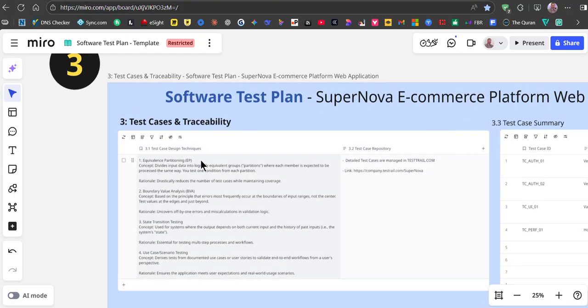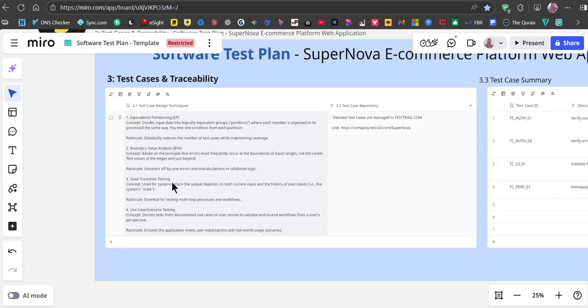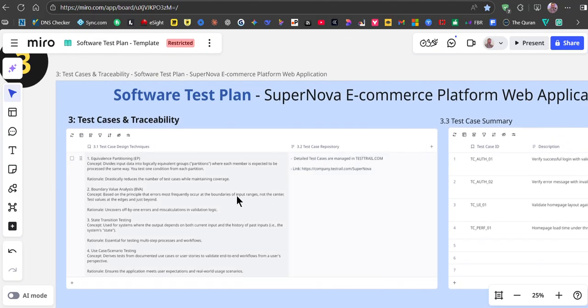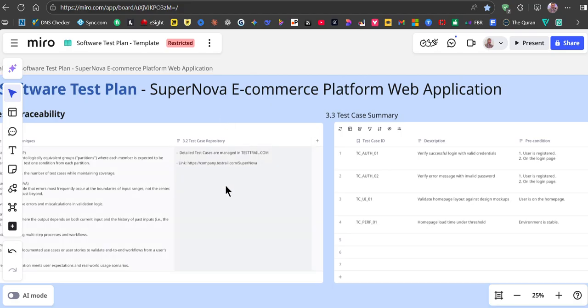Under this, I have defined test case design techniques, which includes equivalence partitioning, and what the rationale is for conducting this equivalence partitioning, then boundary value analysis, its rationale, then state transition testing, its rationale, and use case scenario testing. Then, for the sake of this example, there are only four test case design techniques that I have mentioned here, and there could be many, even in terms of hundreds, of test cases for that particular product.